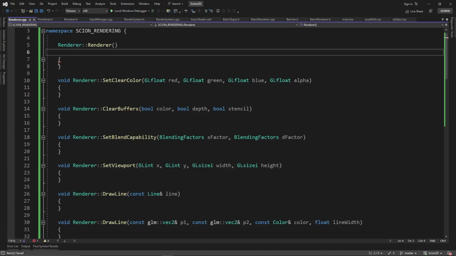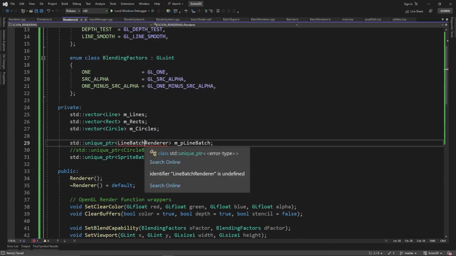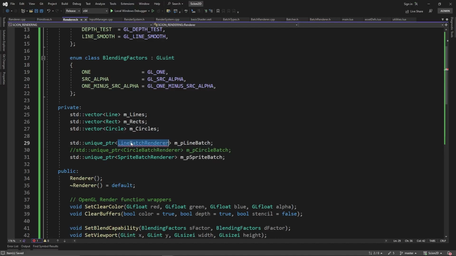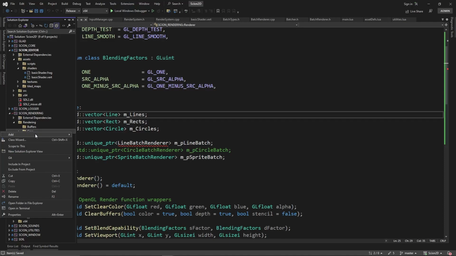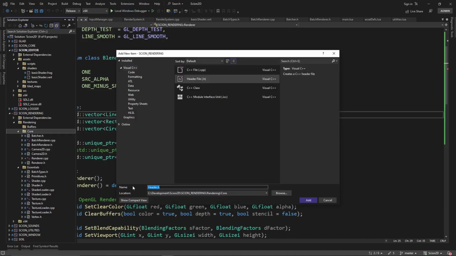All right, so we got this error here. That's because of our line batches here. So let's actually go do this right now. So line batch render is what we want to create. So come here in our core, add new item, LineBatchRenderer.h.